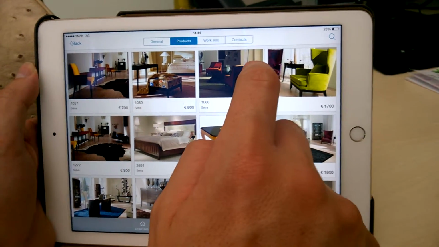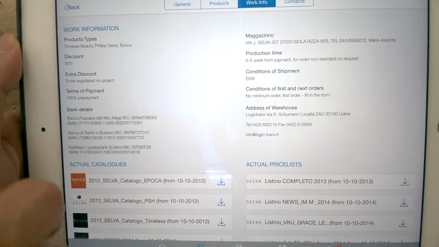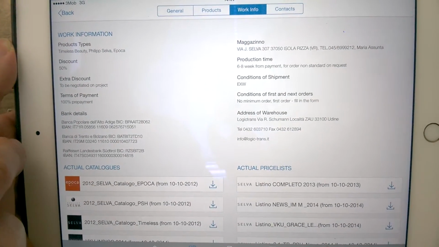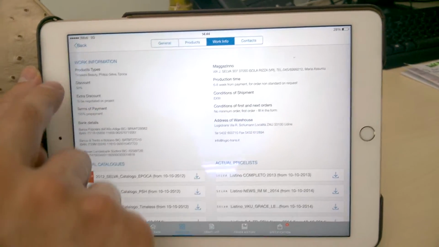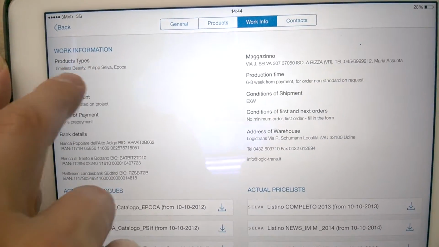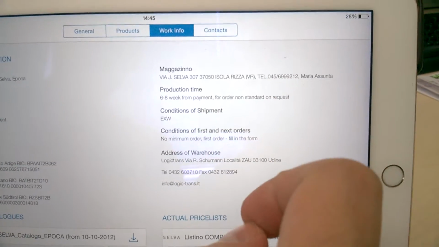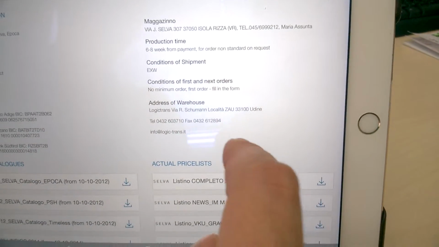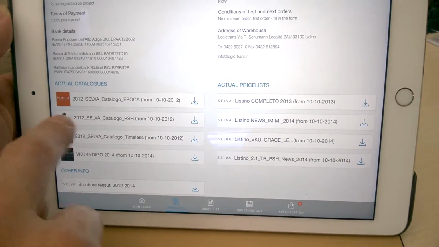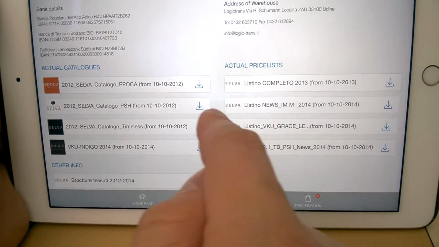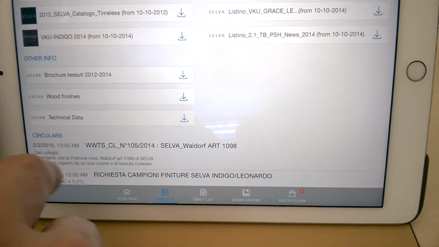And also for the retailer or for a designer, it is really important to get the working information. So basically, it will be the full information that the furniture producer provides to his retailer, so to the company that buys his products. So first, there will be product types, different collections here, discount, extra discount, terms of payment, bank details, like different offices and production addresses here, conditions of shipments, and also conditions for the first and next orders. And right below that, we will have actual catalogs, so it will be possible for a user to download it straight away.